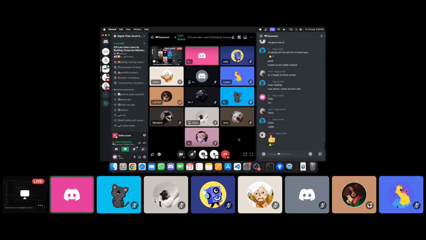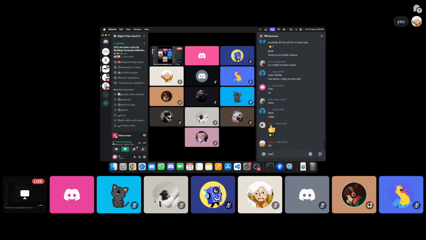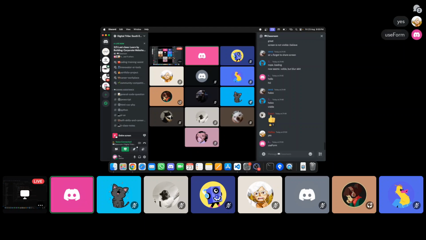Have you heard about useForm before? Anyone have heard about useForm before? If yes, you can thumbs up. useForm. So have you tried using it, Afizu?